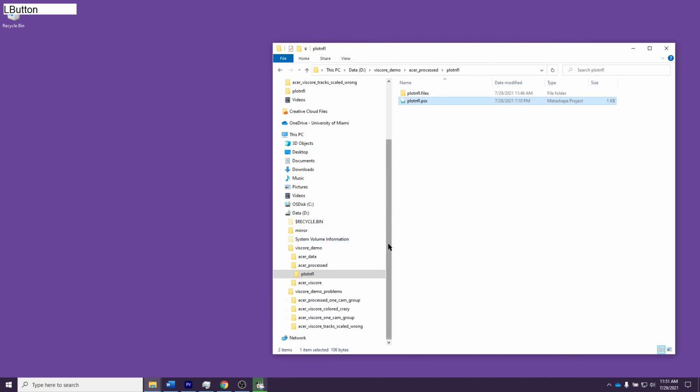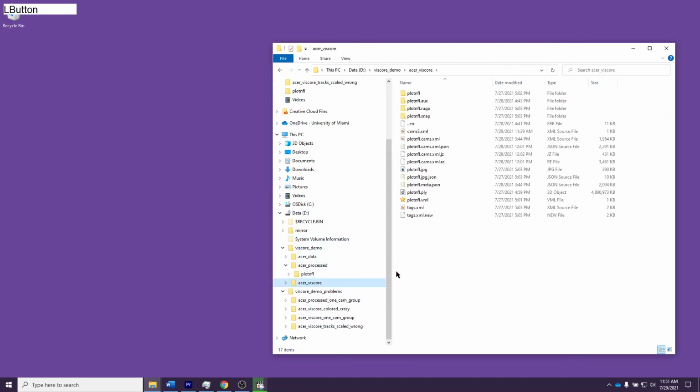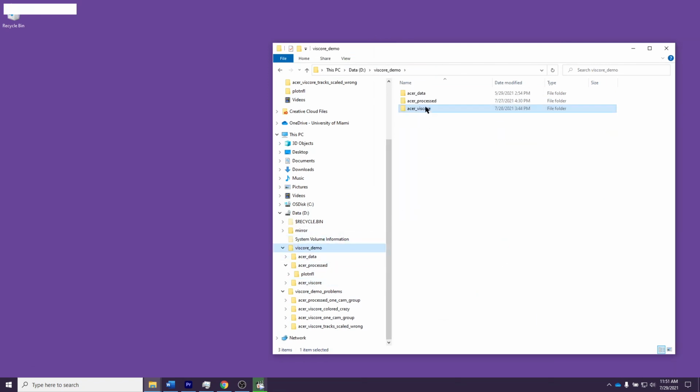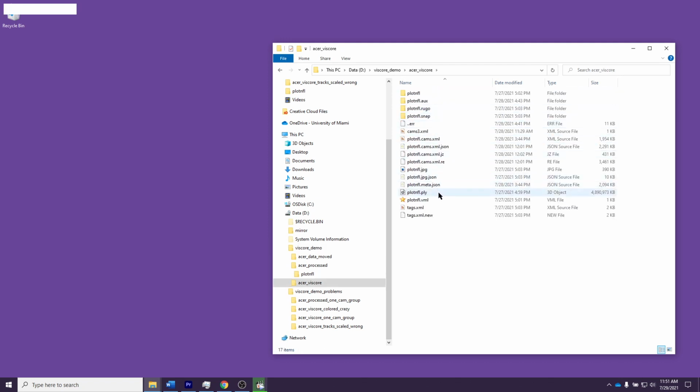Finally, there's a common problem when the raw images are moved from the directory where they were when extract meta.py was run. To simulate this, I'm going to rename the directory containing my raw images from aser data to aser data moved. Viscore is expecting to find the images in aser data, but now they're gone.